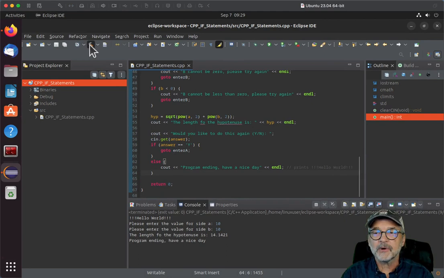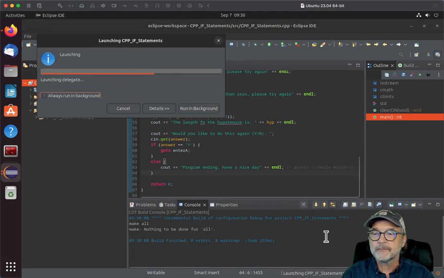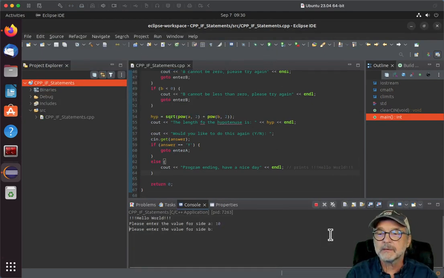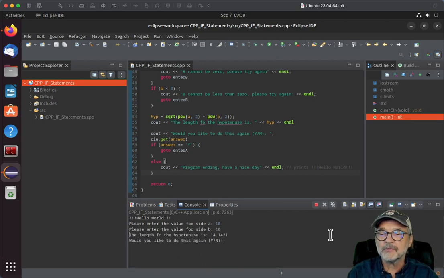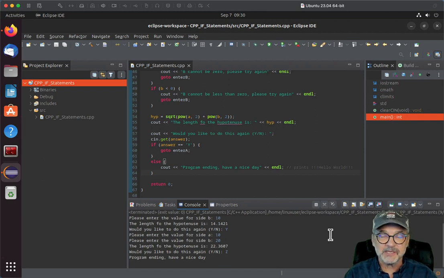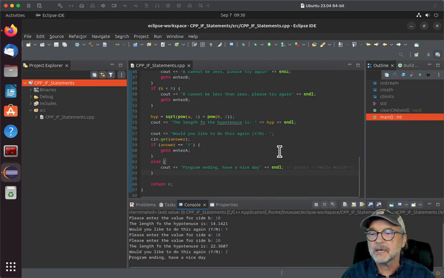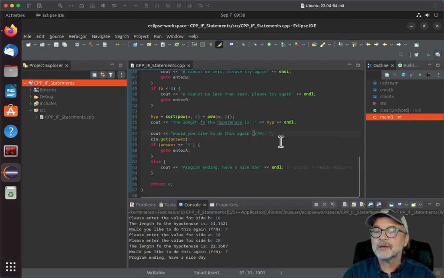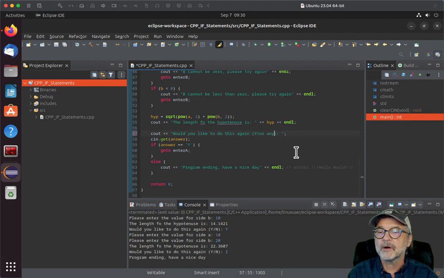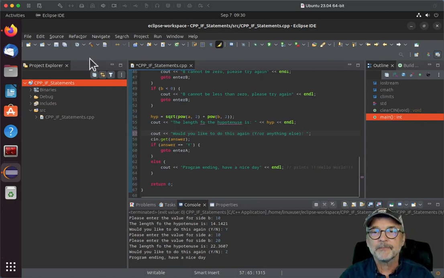All right, let's see how this works. All right, let's type 10. 10. There's my hypotenuse. I'm going to say yes. It asked me for A again. 10, 20. There's my hypotenuse. I'm going to type no. I'm also going to type Z, because even Z will let me get out. So I could do something like this, yes, or anything else. I could do something like that to make it useful. So that's our first conditions. That's what programs are all about.